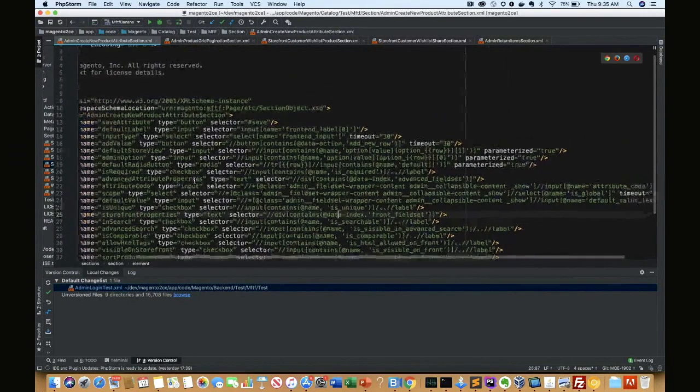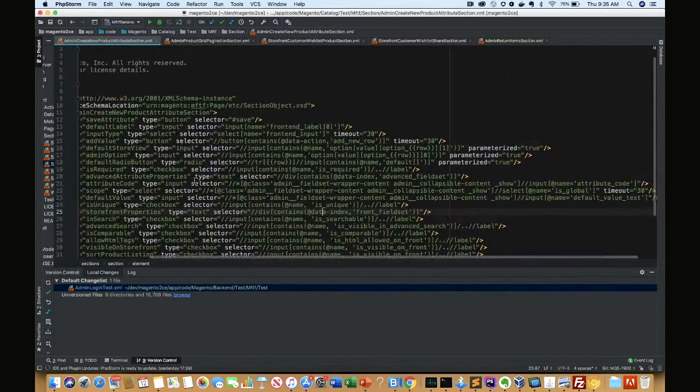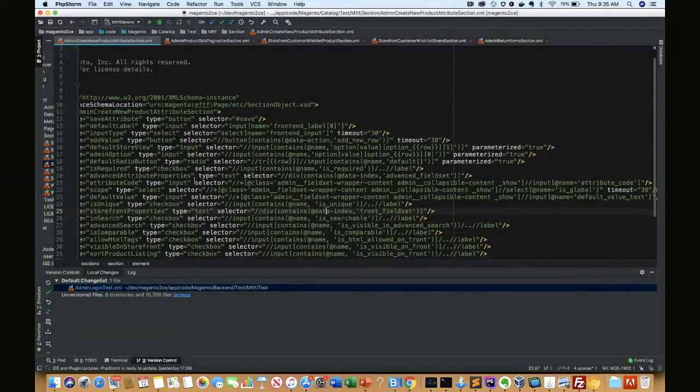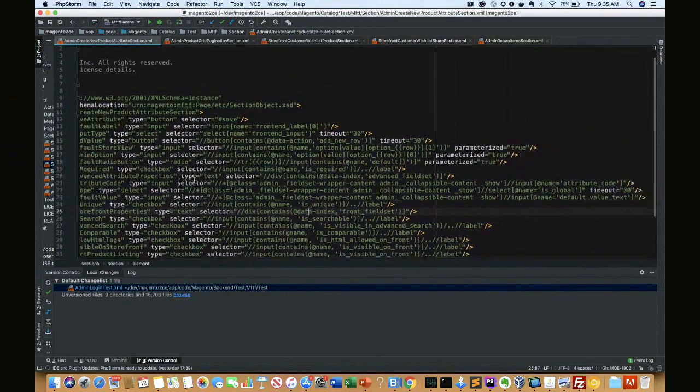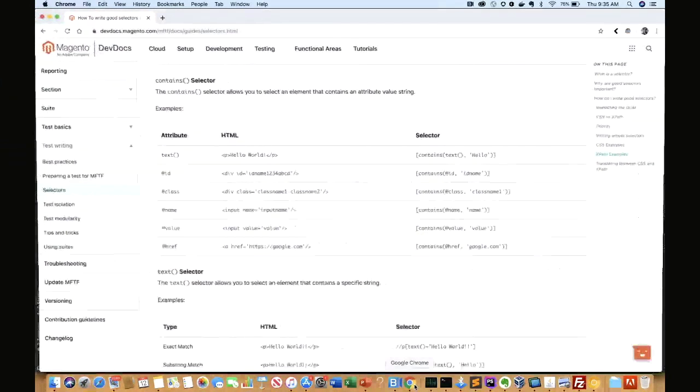So let's say, for example, attribute code. It looks like this is of type input, and you have this selector and this class, and it's getting to this input tag with the name attribute code. Let's try and find it on our application.